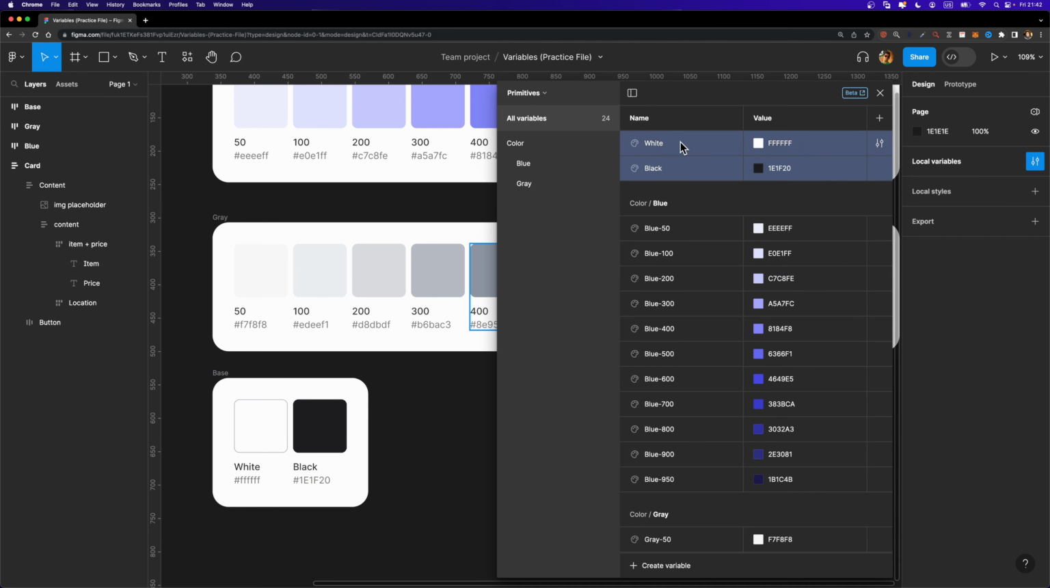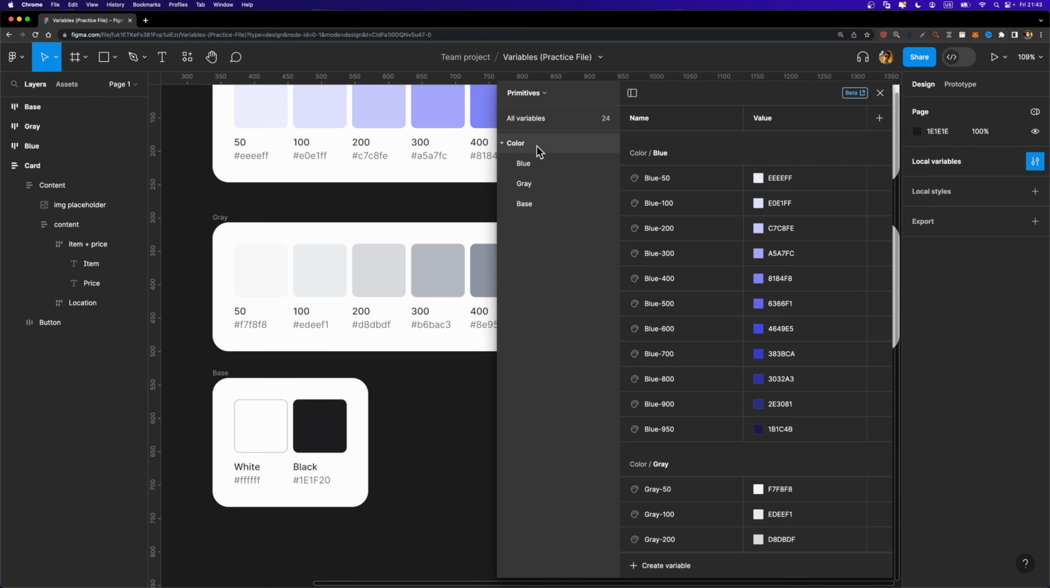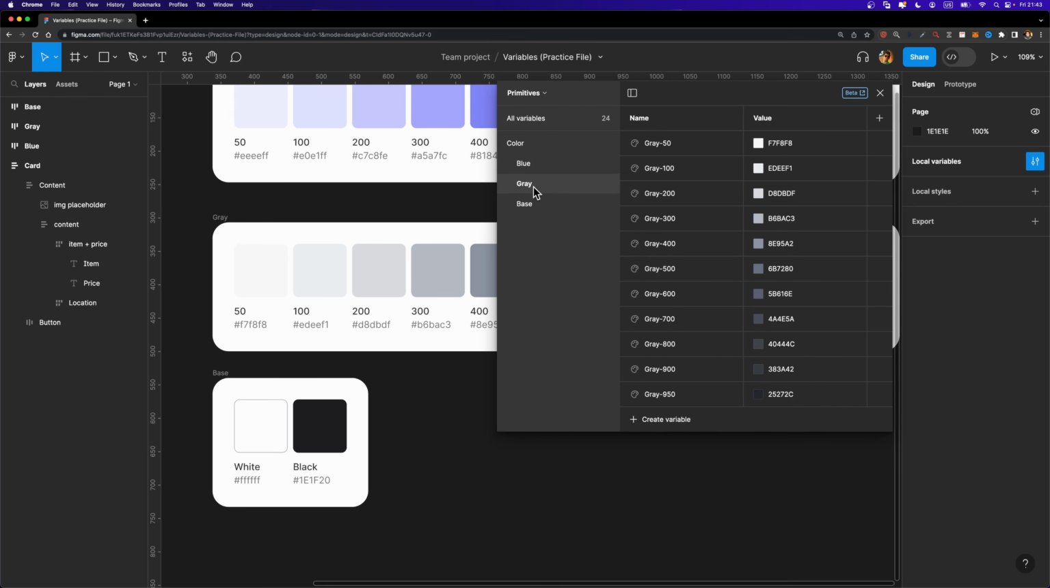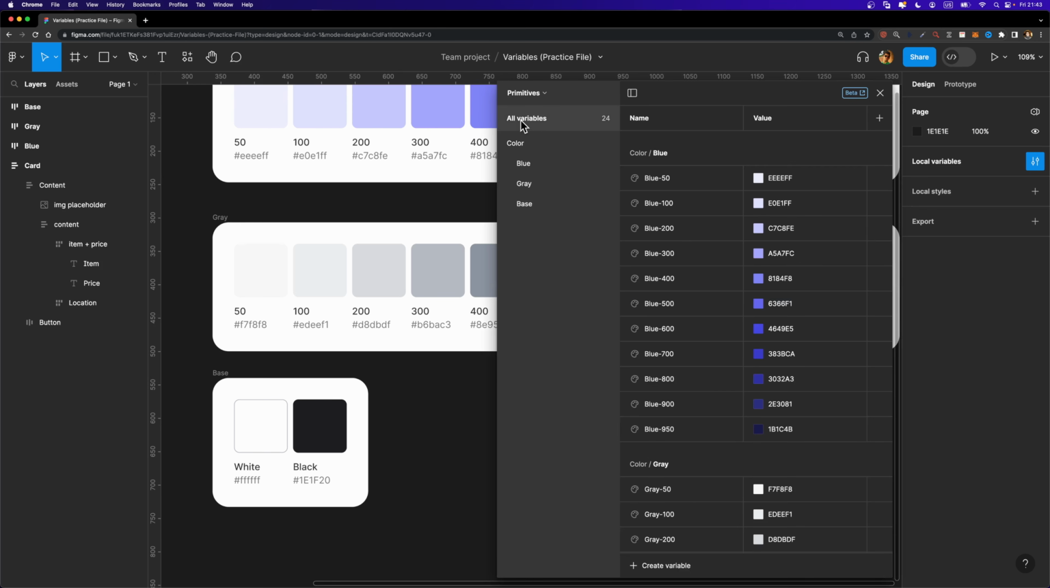Now let's select them both, put them inside a group, and I'm going to rename this to color / base, just like this. So we just created our color variables. We created the blue variables, the gray variables, and the base variables. Now let's go ahead and create another type of variable, a number variable. So I'm going to click on all variables, and here let's click on create variable, and I'm just going to click on number, and now I'm going to create my spacing variables.